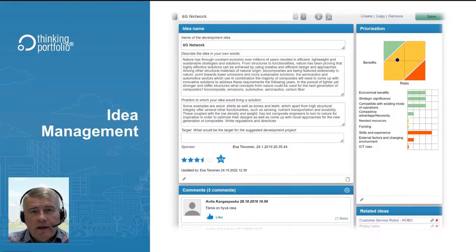Then about idea management in Thinking Portfolio. This is just an example of an idea card. So as part of the project portfolio, there can be idea management as an idea portfolio. There is a place where you can introduce your idea, describe the idea, what problem your idea is solving, what the target is, and who is sponsoring. There could be scoring, comments, and prioritization for the idea, and how the idea is related to other ideas, for example if there are dependencies between ideas.